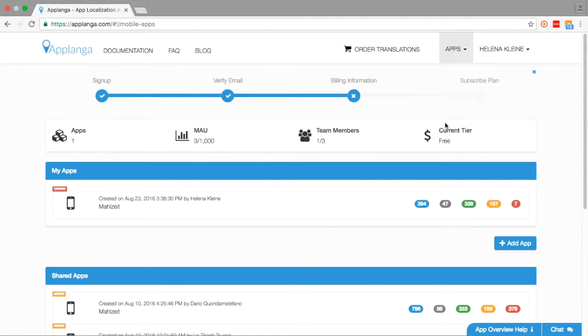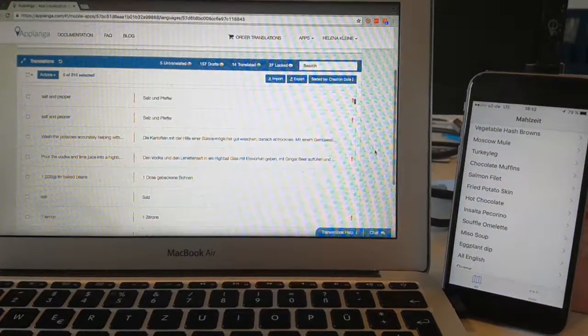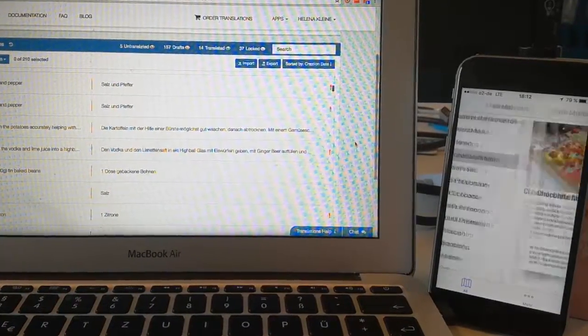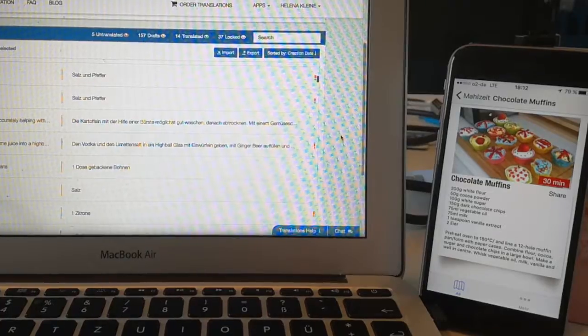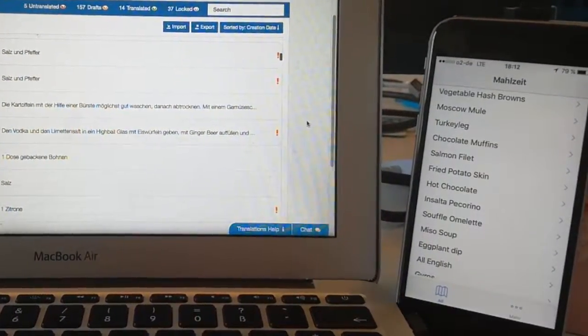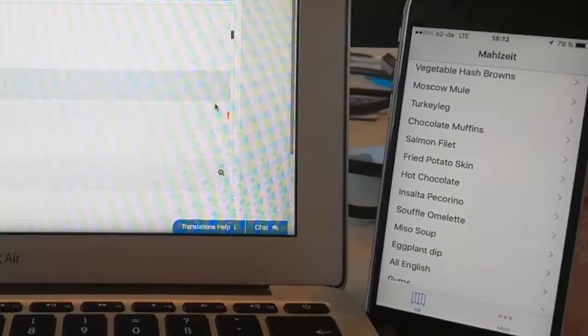I would now like to show you one of my favorite features, the live on-device testing. I installed the demo app Mahlzeit here on my phone. As you can see, it contains simple recipes in the base language English. Now that we have all our translation drafts in Applanga, we would like to see what they will look like in the app. This can help us to spot design flaws and other mistakes more easily.